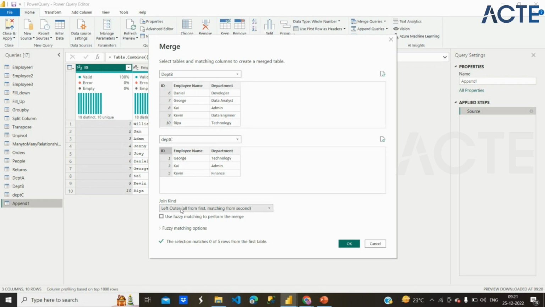Okay, and the joins you can perform from here. You can see 1 2 3 4 5 6 types of joins in Power BI. You need to remember this. Left empty, right empty, rows only in first column.